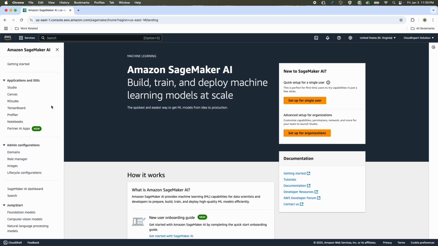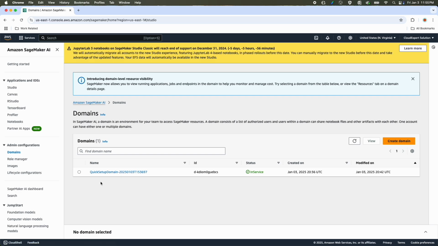Now let's see the domain first. You can go to admin configuration, and here I have the list of domains. This is the domain I was talking about, and this is the prerequisite that you should have to access the studio. If you do not have a domain, you can click on create domain, and it's self-explanatory. It will take 1 to 2 minutes to create your first domain in Amazon SageMaker. I already have an existing domain.